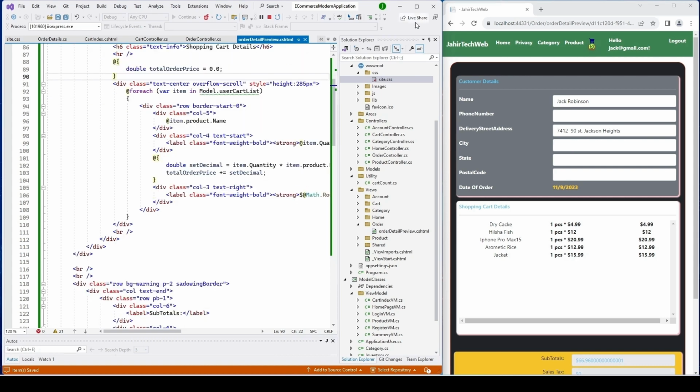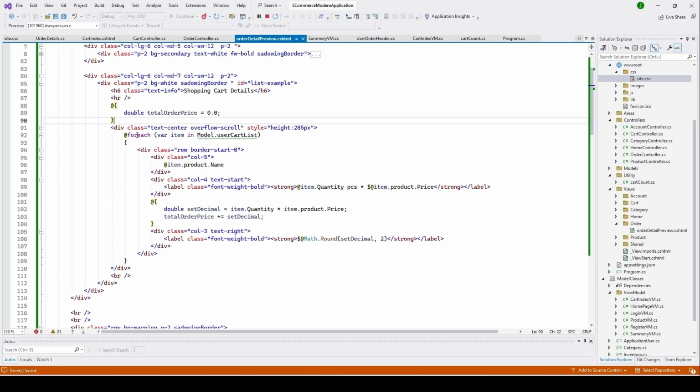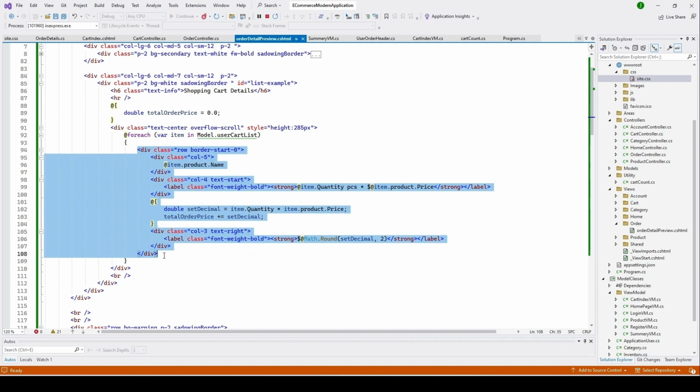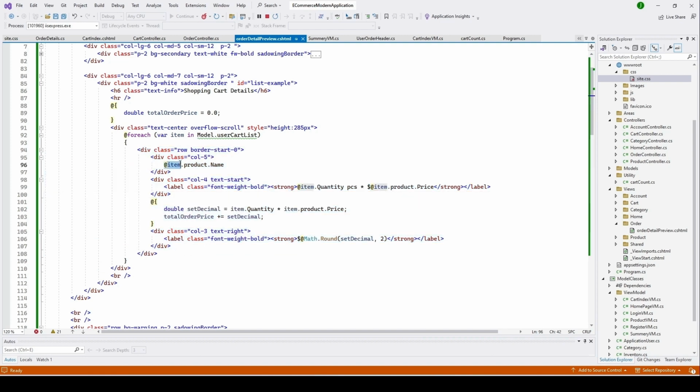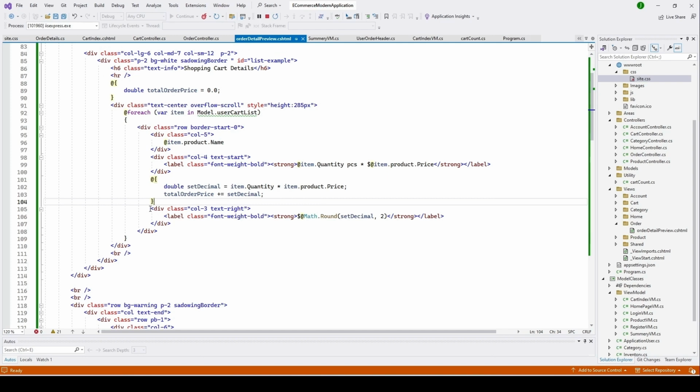Okay, and now here we are creating a foreach loop, right, to get the items from the shopping cart. Okay, so whatever we have in our shopping cart, we'll go ahead and print it here. So here we are getting the product name and then the quantity and then the price, and then we are storing it under the total order price. And then here we are rounding the total price. Okay, so let me show you what it means. Let me make it smaller.